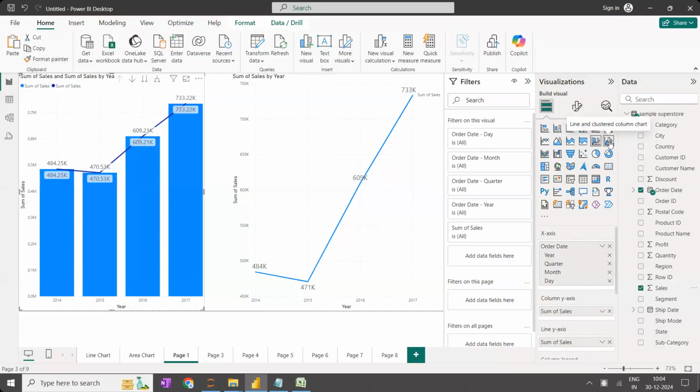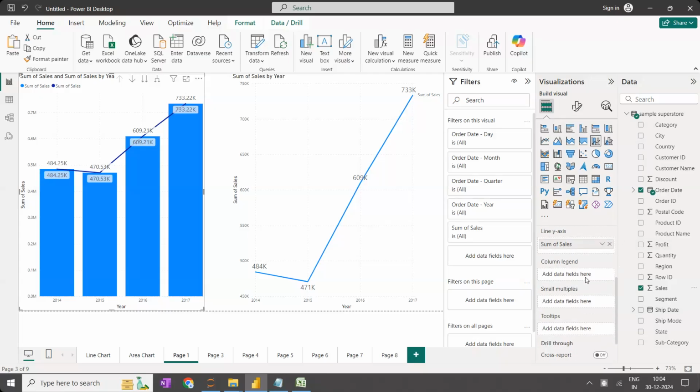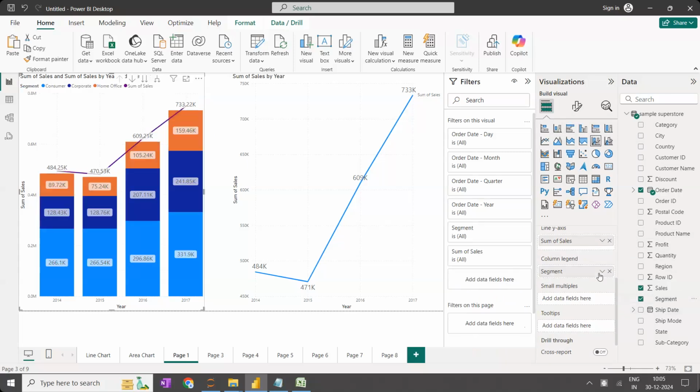What does clustered column chart mean? So here legend is there, na? Legend will be there, na? Legend I'm going to bring in terms of segment wise. So segment wise, it is stacked. Sales are stacked. This is total sales. Total sales are 4,84,000. Now within that, how much sales are there with respect to consumer, this is the amount of consumer. Now the same thing.